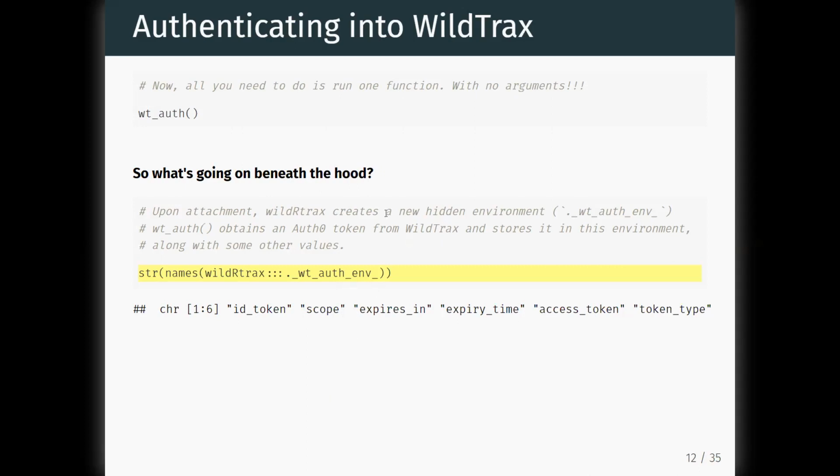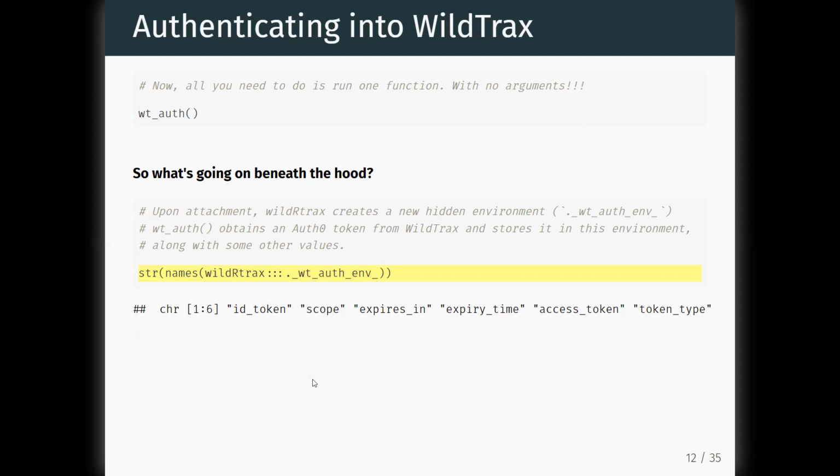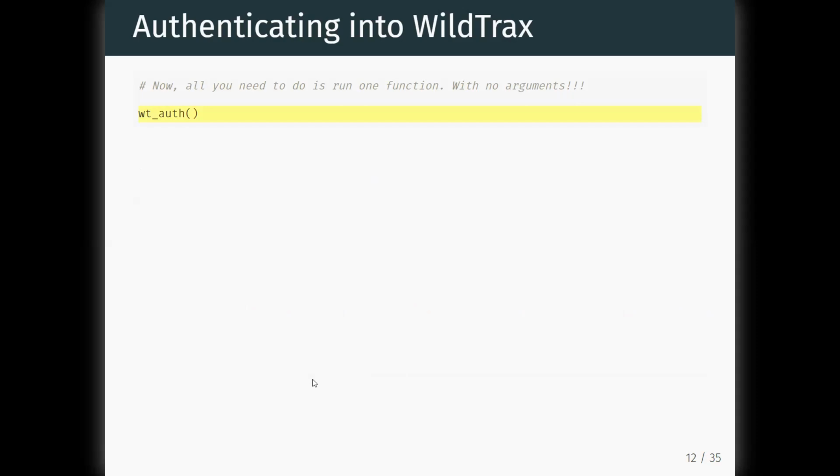But basically, wildRtrax creates a hidden environment in your R session, and it obtains what's called an auth0 token, which is the privacy and user management service that wildRtrax uses. And so once you get this token, it stores it, and you can check out certain things, like it expires within 8 hours, and then you just have to re-authenticate. So like, I ran this morning, so obviously this would expire for me around 4:45 Mountain Time later today. But the beauty of this is that you don't need to know that stuff. You can just run the one function and you're authenticated into wildRtrax directly from R.